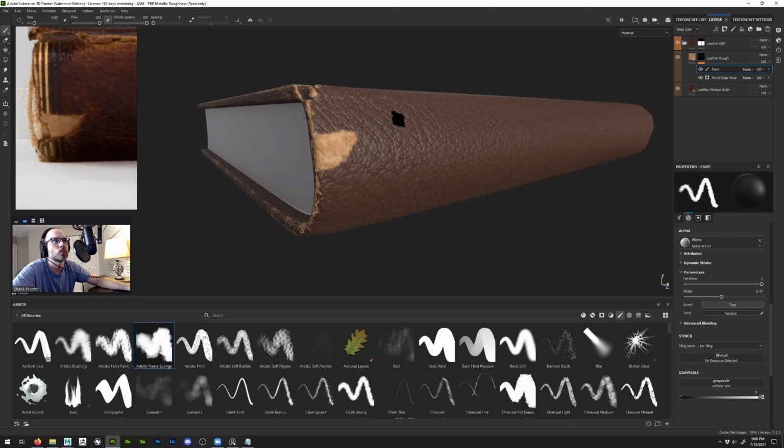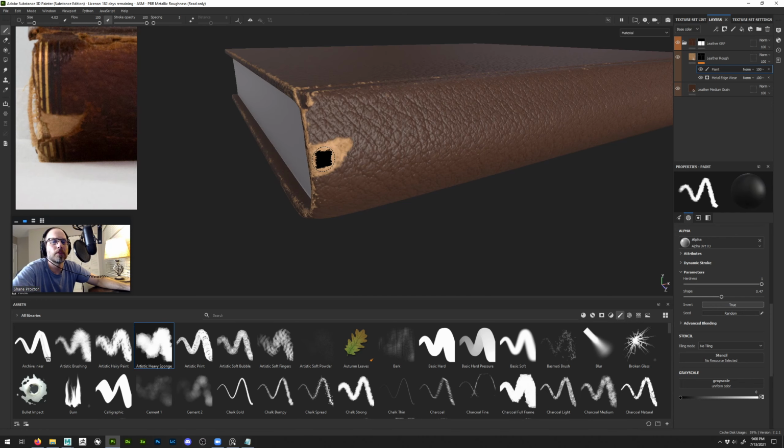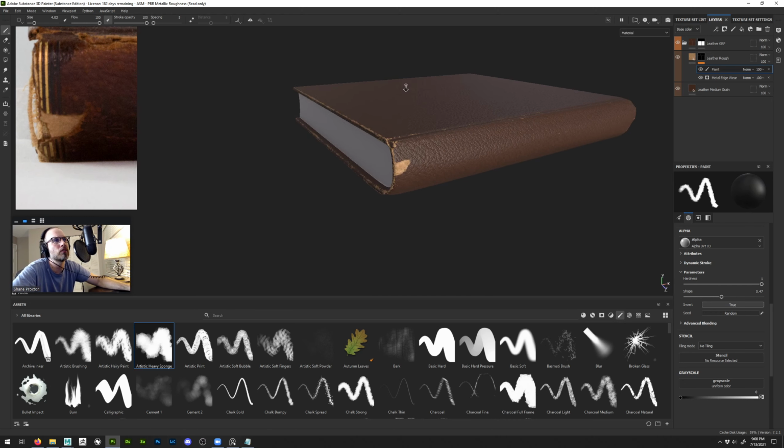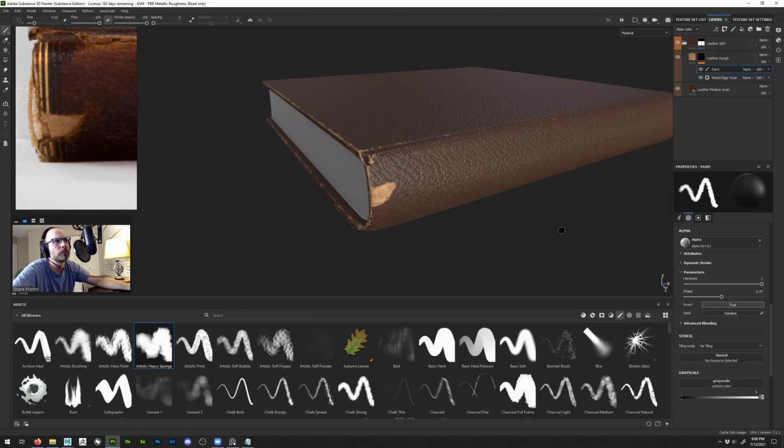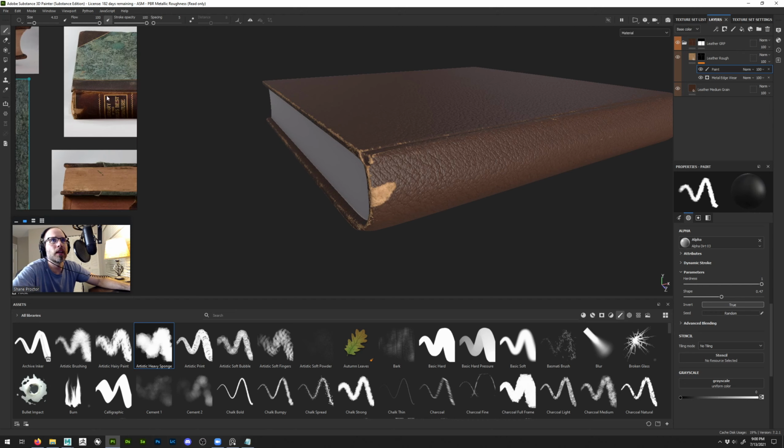Beautiful. Again, I'm not going to worry about pixel perfect. Be loose, get creative, you'll be okay, right? If it looks somewhat similar to the reference from here, you're doing great, okay? So that's our leather ruff. Cool. Now let's move on to the next.